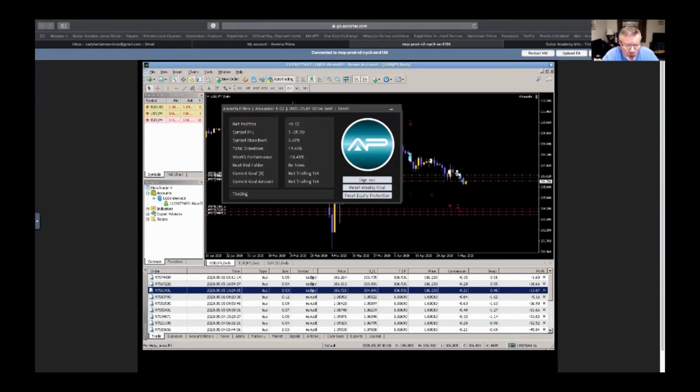The current goal percentage, I'm not trailing yet. Because why? Because it never got to 2% before it started going south for the winter. Again, current goal amount, not trailing yet. So there is nothing that has been done there. All right, so how do we close a trade?